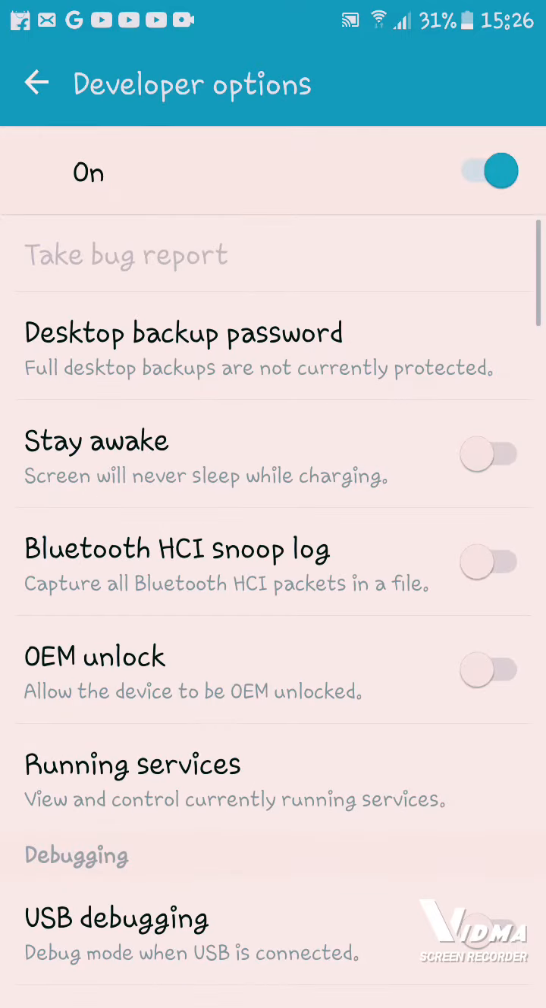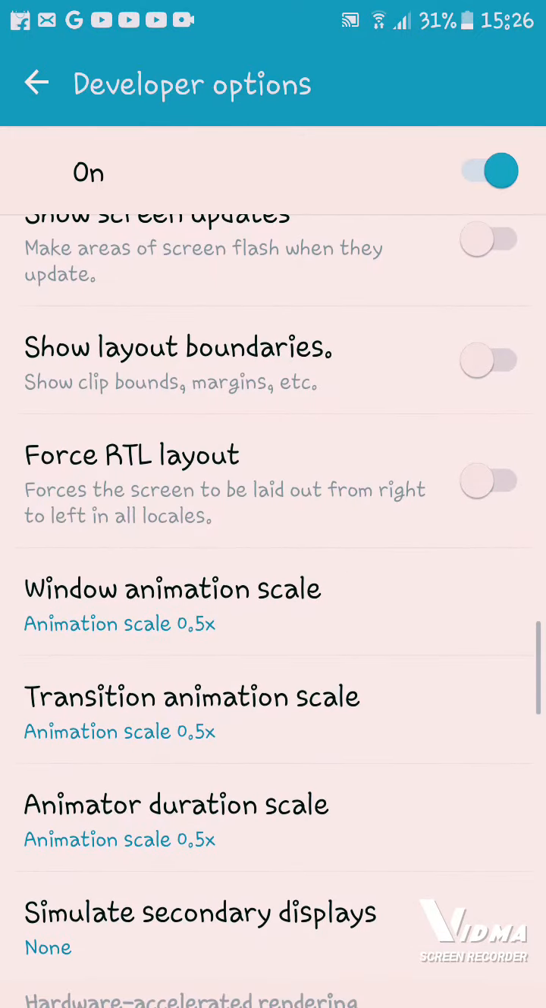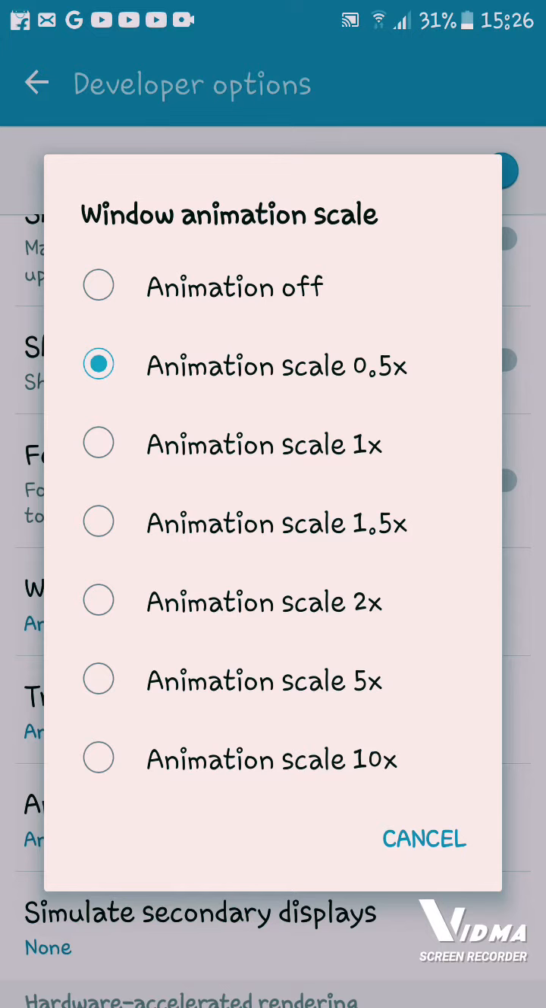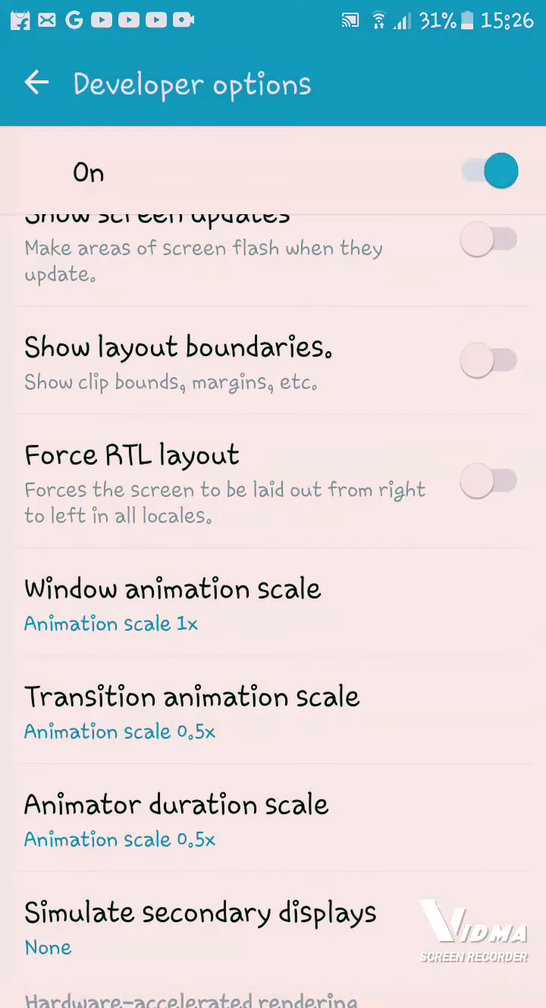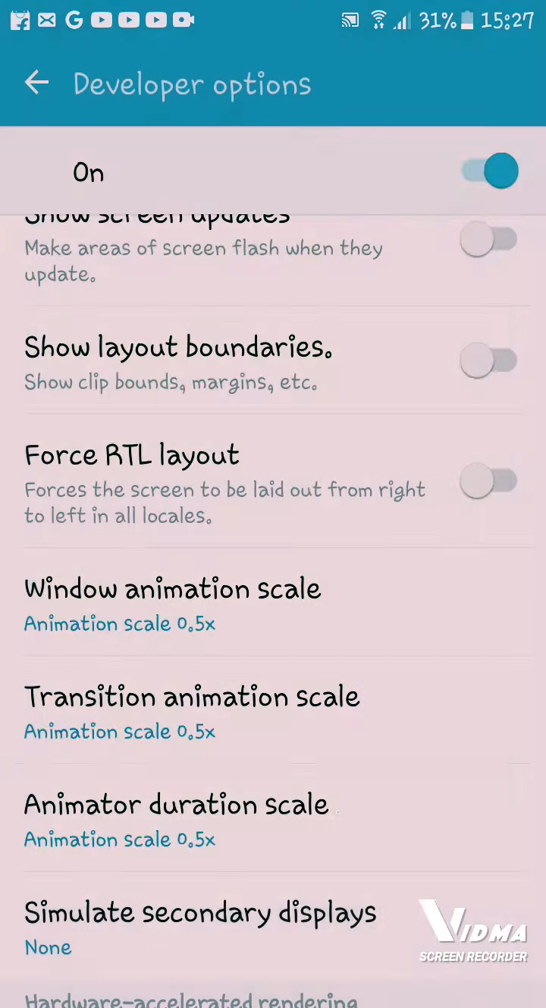After that, go in Developer options, then go down, and here you will see Window animation scale. It is normally set on 1. Set it on 0.5, or if you don't want any animation and want it to be the fastest, turn animation off. But I want a bit of animation, so I've set it to 0.5x. So now it is faster.